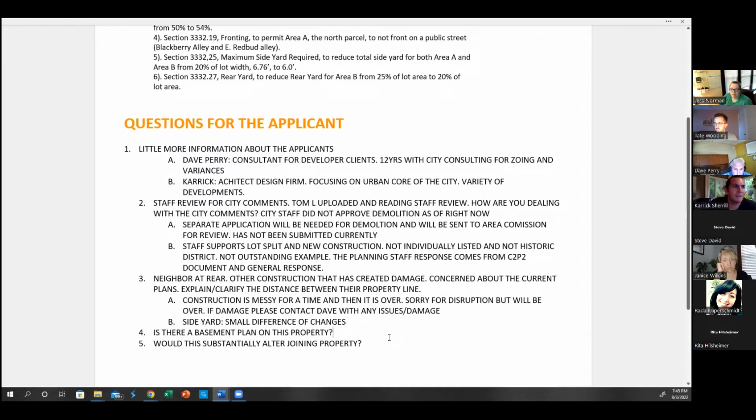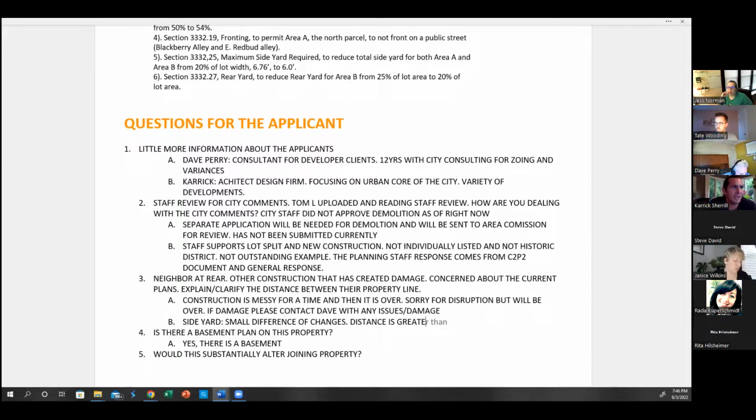So yes, there is a basement to this project, and the actual side yard adjacent to 241 Redbud is greater than 5 feet. Honestly, Dave, I'm not sure why you're citing that variance, because we have a total of greater than 8 feet of side yard combined. So maybe I don't understand it, but I don't think we need the side yard variance. But we certainly have greater than 5 feet from the east property line on both of the proposed parcels.